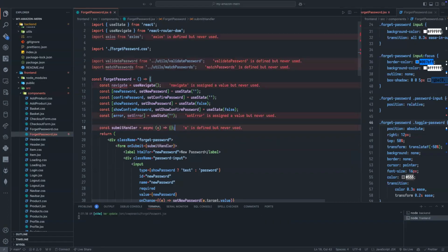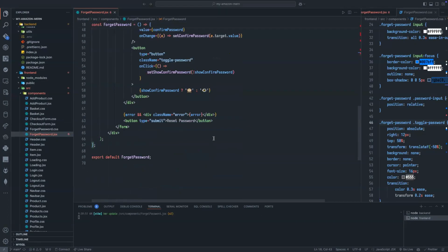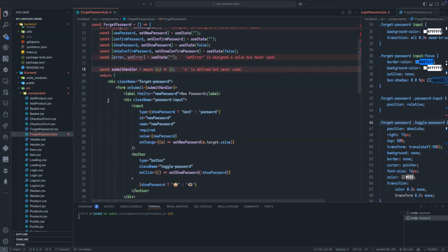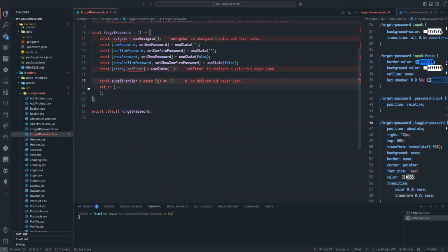And submit handler, of course, will be an async function. Why? Because I'm planning to send a request to the backend to try to update or reset the password, whatever you want to call it.